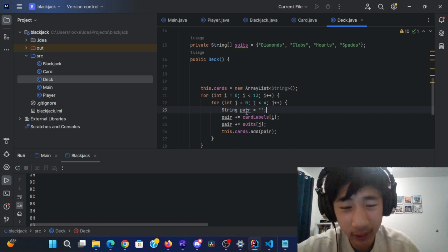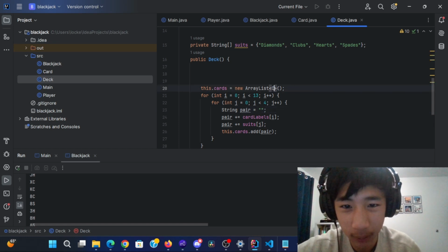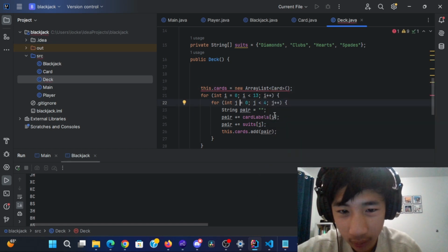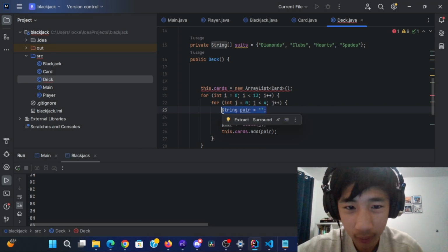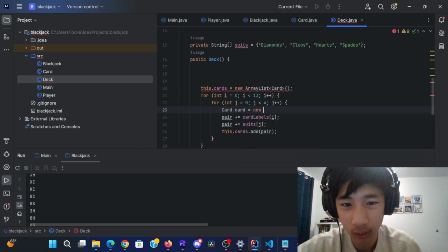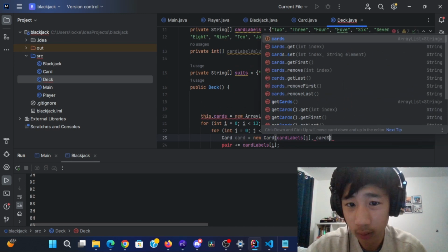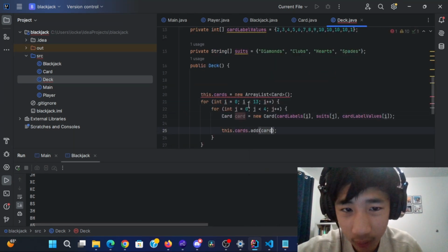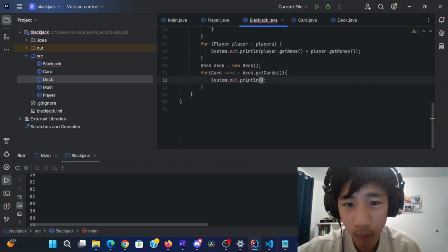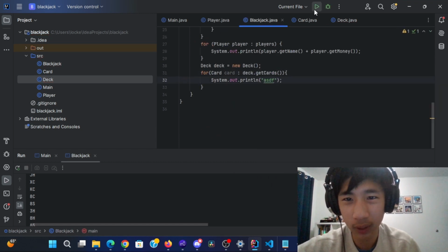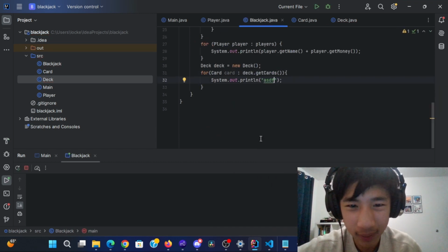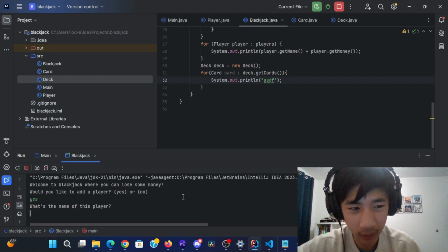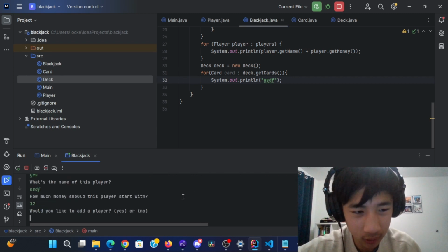So first of all, we need to declare a card. So let's make this implement card instead. And I'll just say card equals new card. And now instead we'll just add this card. So let's just go run the code and see what will happen. So yes, ASDF, 12 monies.